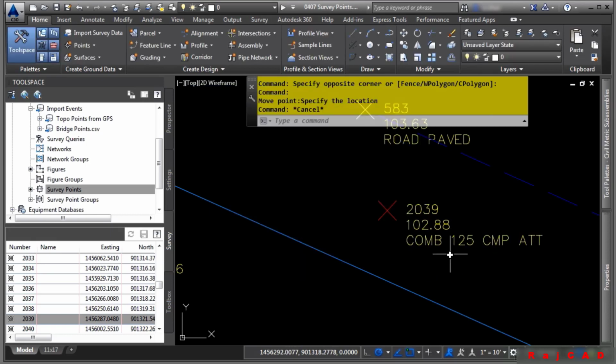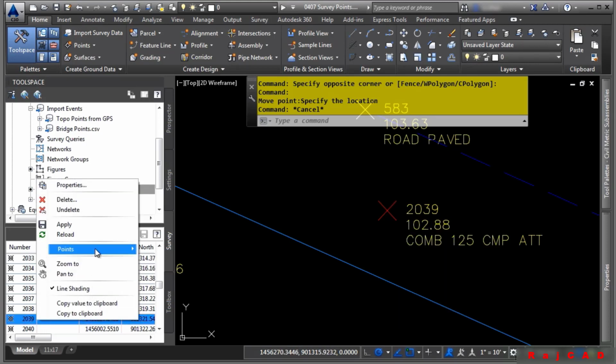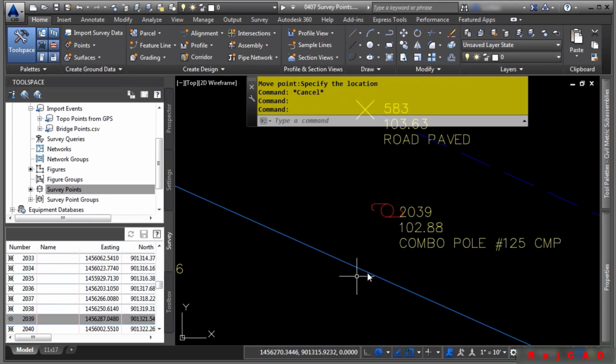Notice how the description does update. However, the point itself does not update with the correct style. So just right-click on here and choose Points, Insert into Drawing. And now, as you can see, it grabs that description of combo and it allows you to do that. So this is combo pole number 125 CMP and we're good to go.